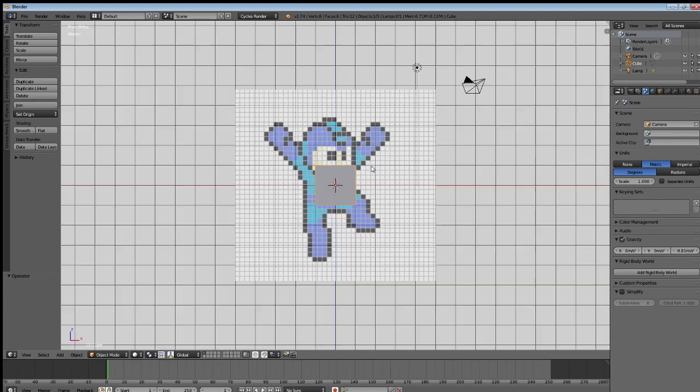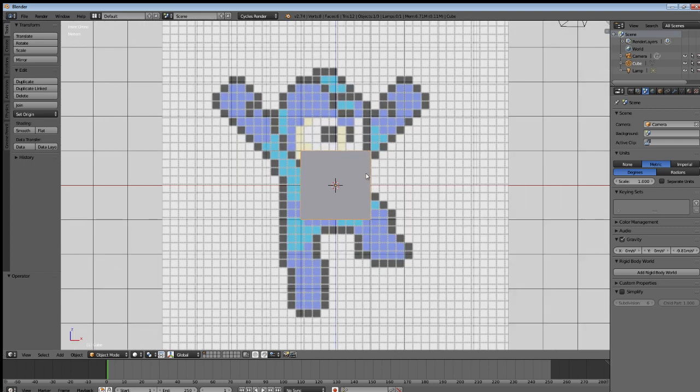Okay, so let me show you. This is the picture. I found this on Google. You can do this right from home. Basically, you just type in the name of the character that you want, followed by 8-bit and grid. So, to find this image, I typed in Mega Man 8-bit grid.